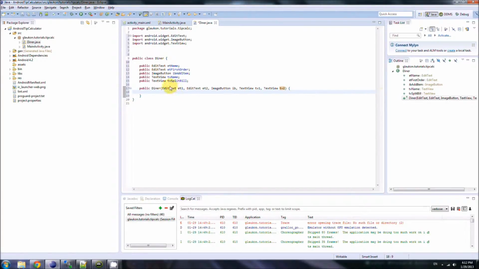Okay, so what we did here is for our constructor, the thing that gets run automatically, it takes 5 things as arguments. It takes 2 edit texts, which are the 2 that are created automatically when you create a new diner. It takes an image button, which is created automatically when you create a new diner, or when you click the add diner button, and 2 text views.